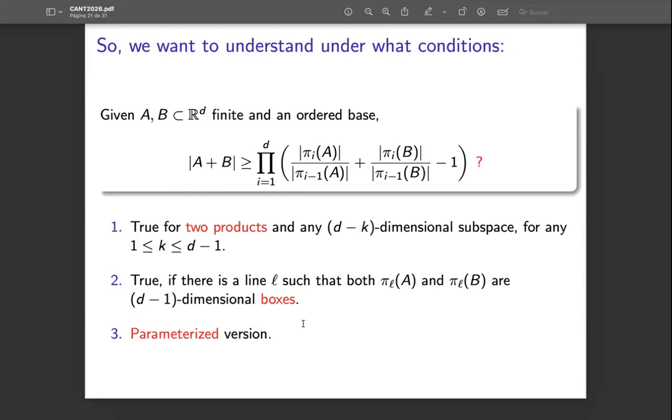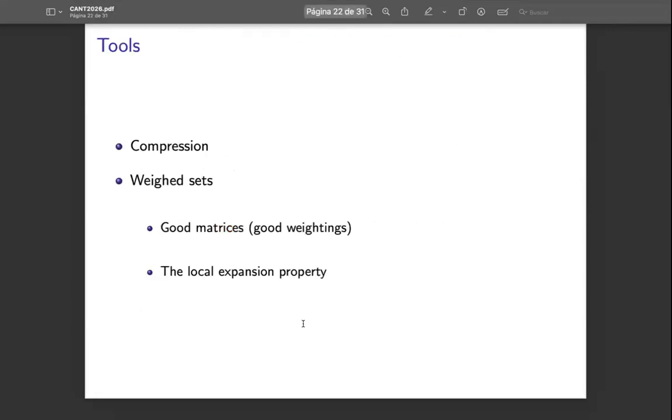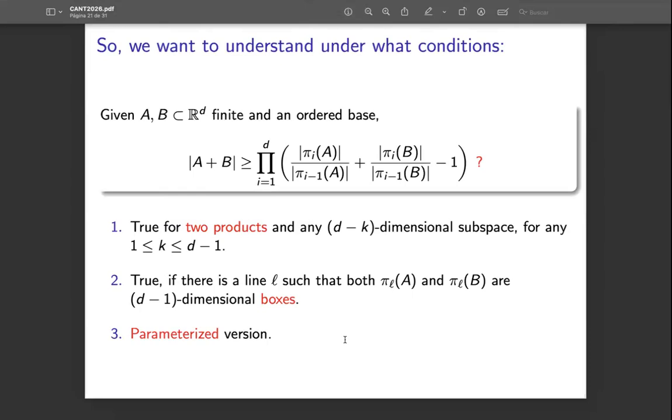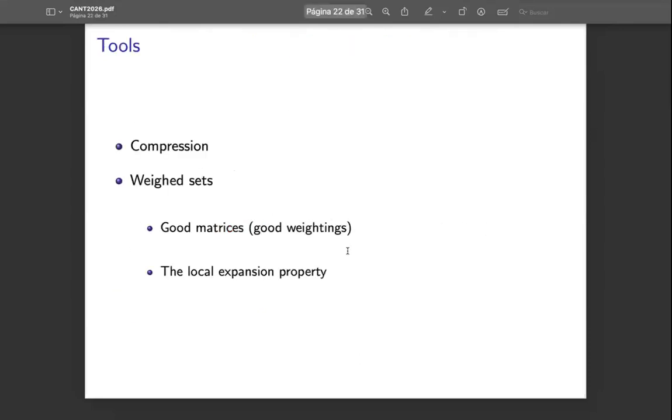I think I only have probably 6 minutes, so, as I told you, I will present only the parameterized version of our theorem. But as I told you, I want to emphasize the techniques, the tools that we are going to use.